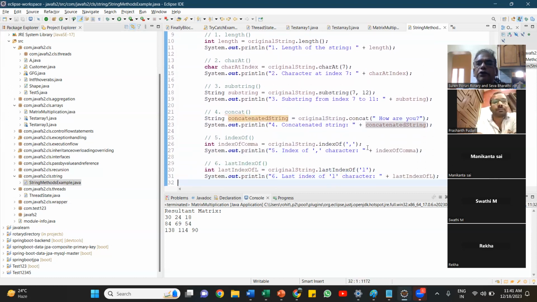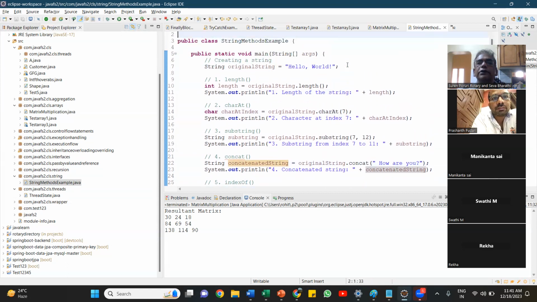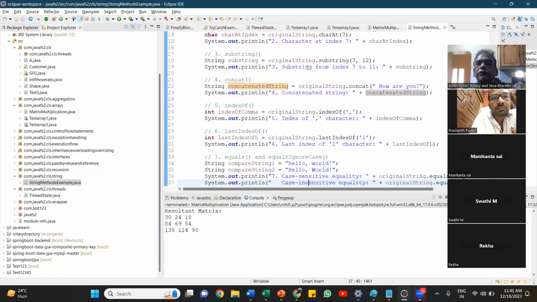Then indexOf. What is indexOf? For this character, what is the location of this character? It gives the index of that location. So in this case, what is indexOf? It will return that comma, right? Basically 0, 1, 2, 3, 4, 5, 6. It will return that, that's it. That is called indexOf.